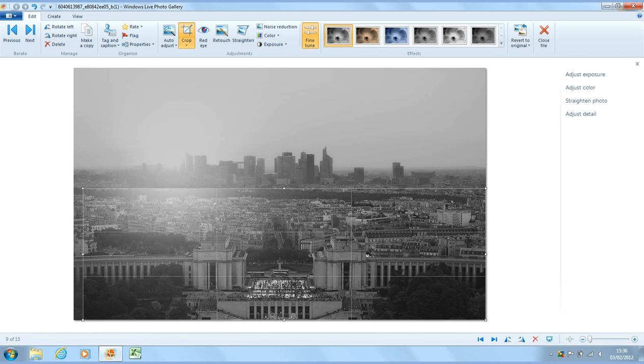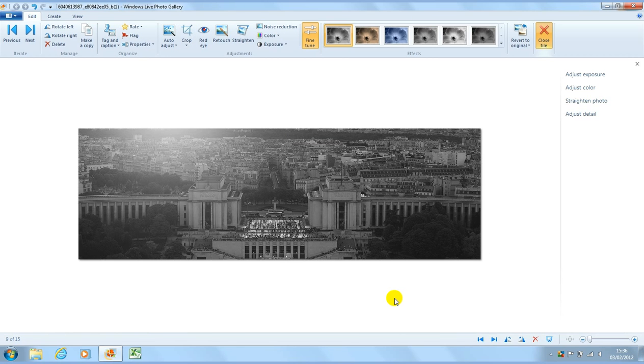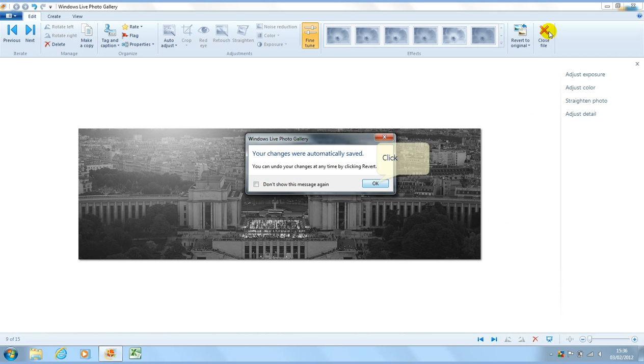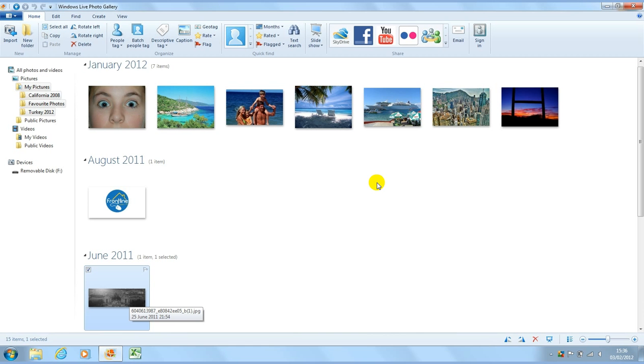So let's see what this looks like. Let's press enter on the keyboard. And there you go, it's cut out, and that's quite a nice photo. And again, we can close the file, and it automatically saves everything. Now, perhaps we want to go back and see what the original was, because it was still a good photo, but we like it as it is as well.